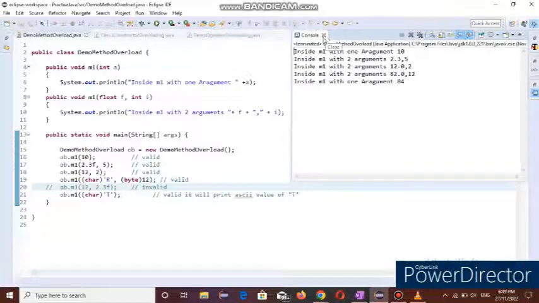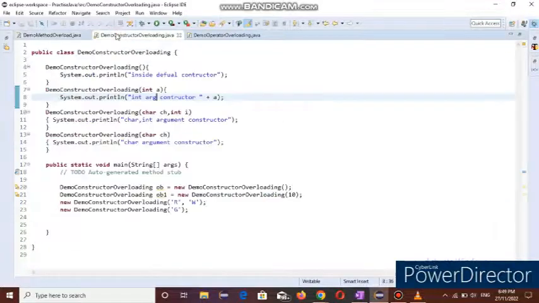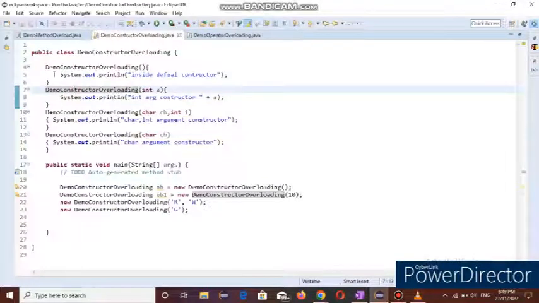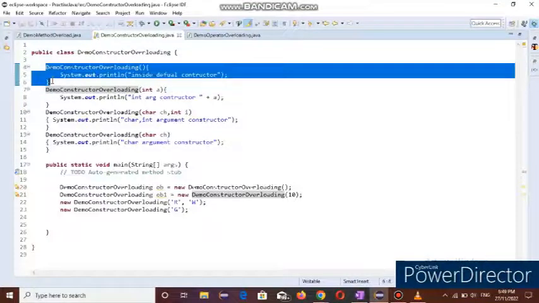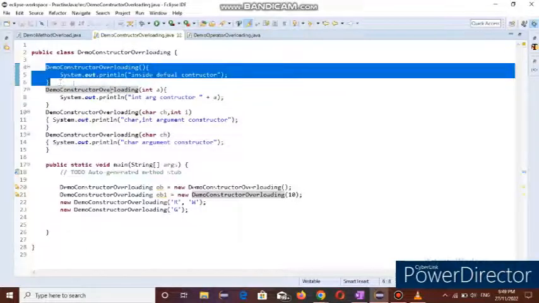All right, so let's move to the next one, which is constructor overloading. What do you mean by constructor overloading? We just saw it in the theory session; here we will see practically how to achieve it. It is one of the most favorite interview questions: is it possible to overload a constructor in Java? Yes, it is possible.